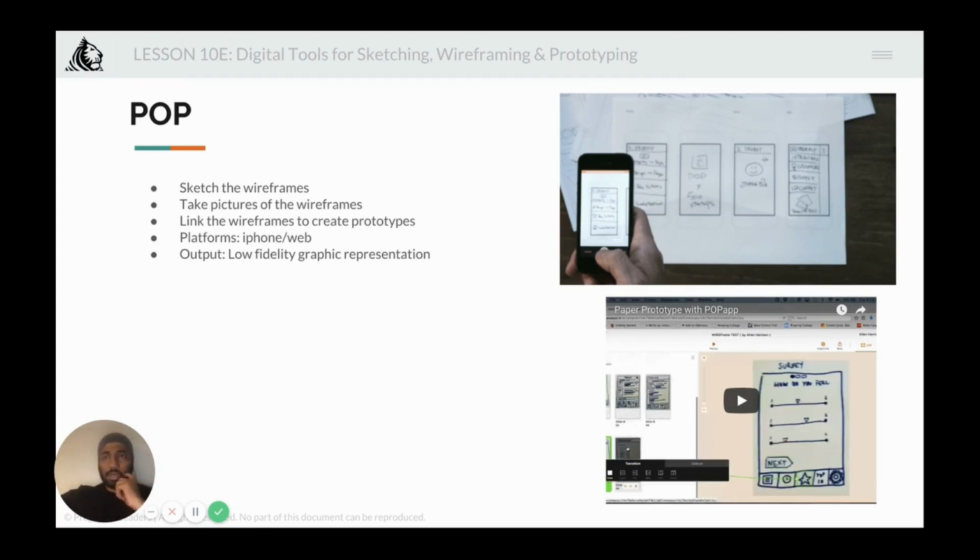It's a very good and very fast way to get a prototype ready, which you can showcase to your stakeholders, to potential customers, and get some initial feedback.